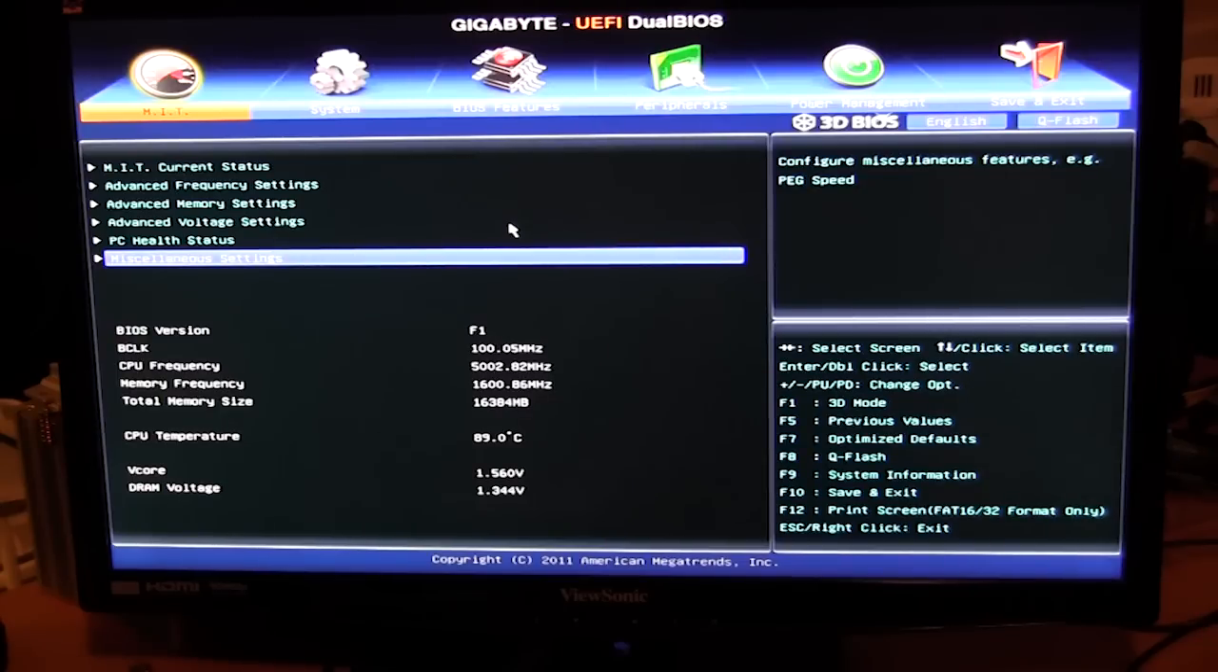And of course, on the screen, again, it gives you some information. You can see your memory frequencies, your total memory size, your CPU frequency, your CPU temperature, which we're running pretty hot here, as you can see. We are overclocked right now to 5 GHz, so we're running pretty hot.